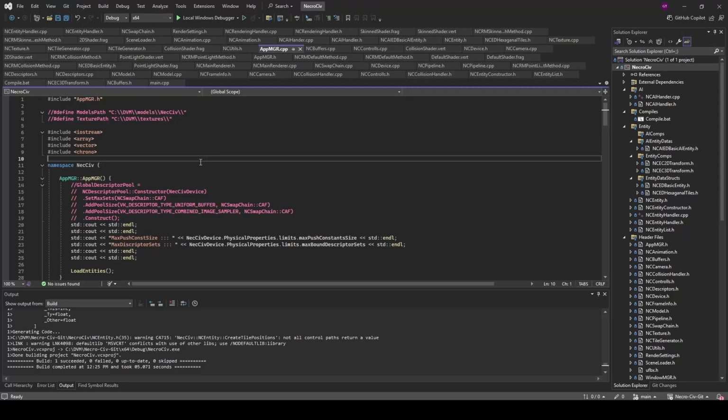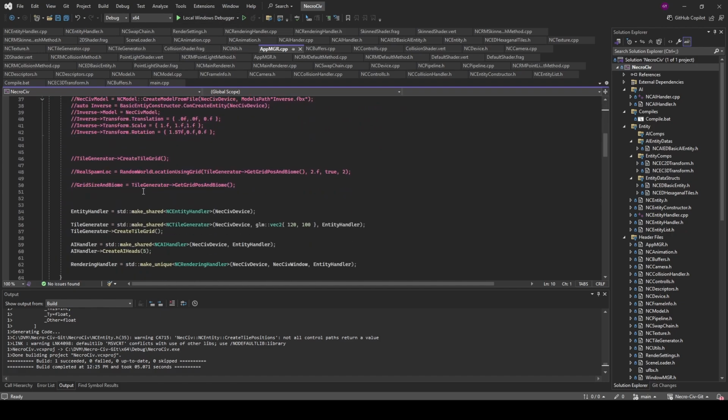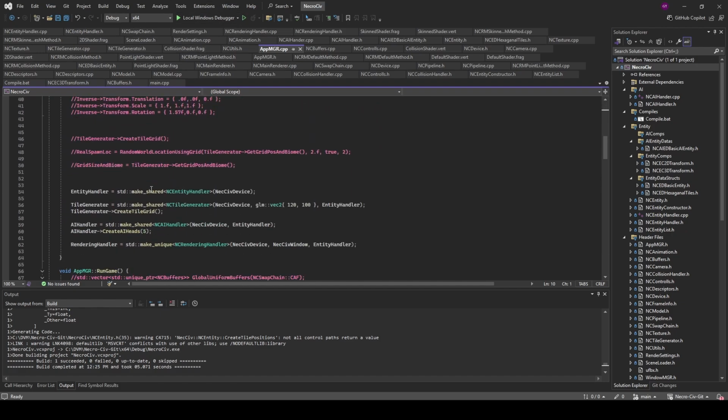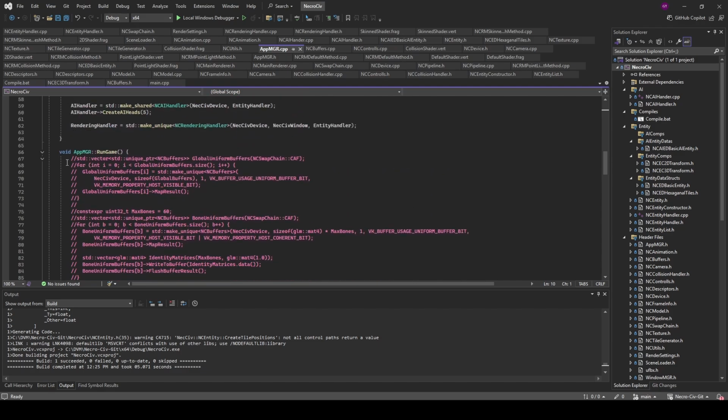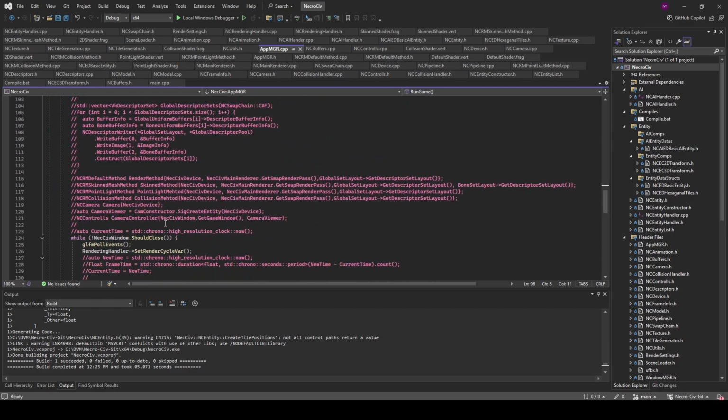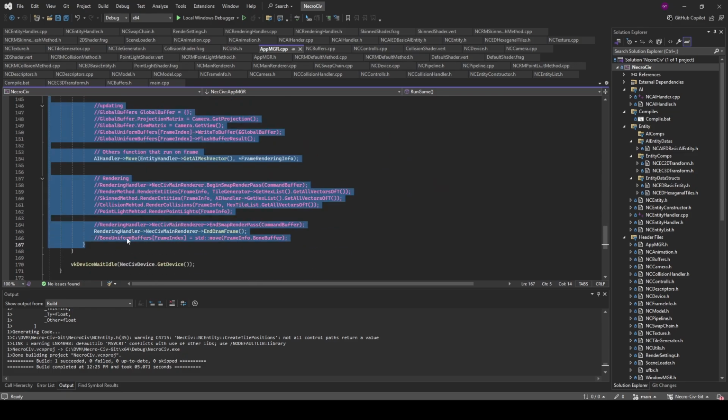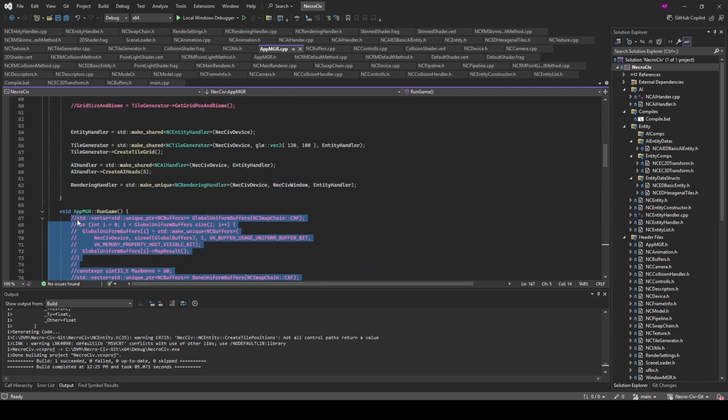I figured I'll give another update on what I have just done. I just got several things, a rendering handler and an entity handler. The rendering handler, just as it says, handles the rendering. So I essentially moved 99% of all of this into its own file.